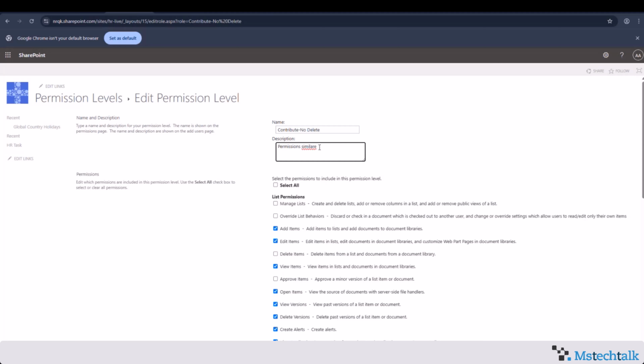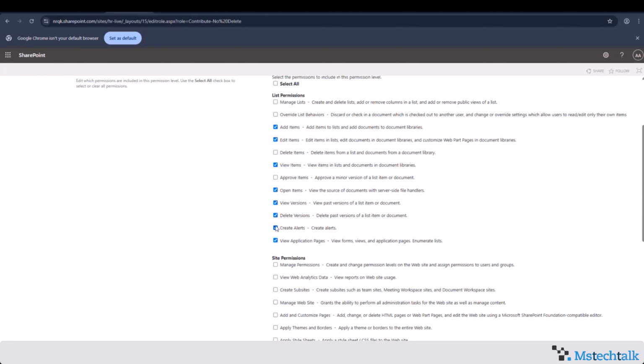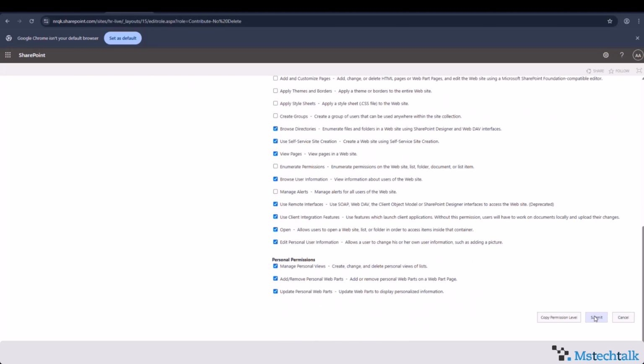Similar to the contribute role, deletion of files and list items. And similarly, we can also disable delete versions. I missed it earlier. So you can customize the permissions easily.